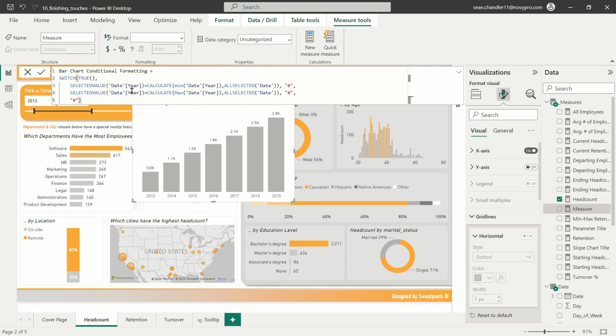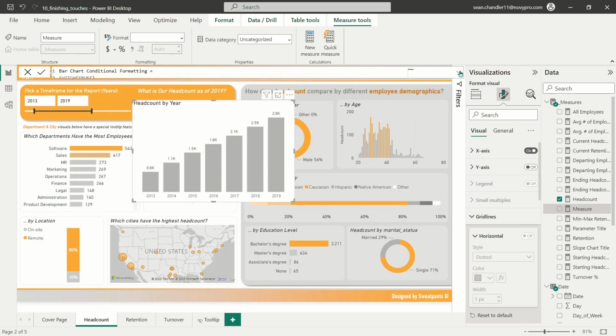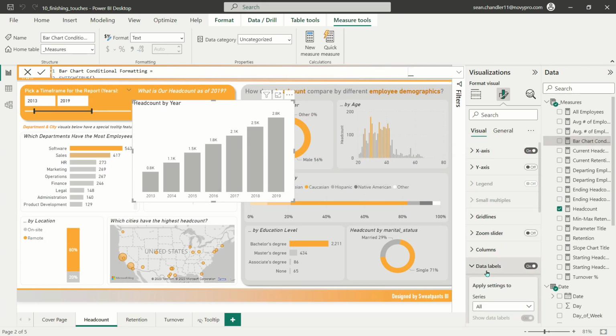And all this is doing is I'm basically creating a measure here that is going to say, if the minimum year is equal to 2013, then I want to use a specific color. If it's equal to the maximum year, which is 2019, I want to use a specific color. And if not, then for all other values, use this other color. So now we have to go and get our colors, because I forget honestly which colors I'm currently using. So we're not going to do anything with our conditional formatting measure yet.